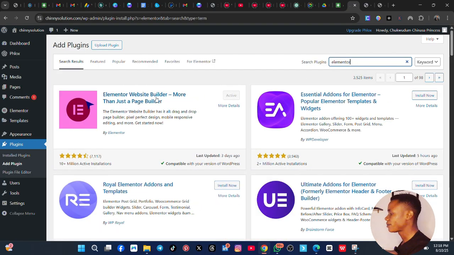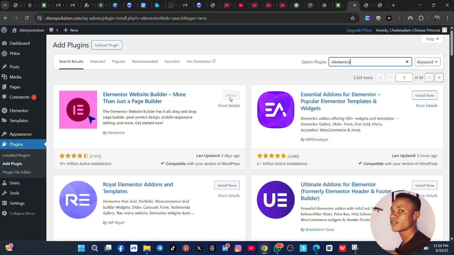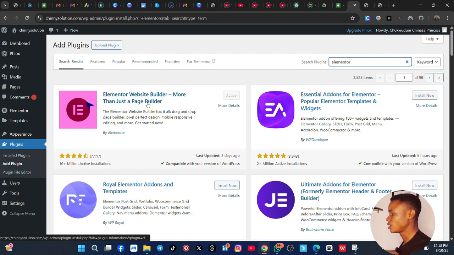All right, so this is the Elementor that you use in building your portfolio, your website. It's showing active, which means I've installed it before. We installed it from the first class, the second class. So if you have not done that, please install it. That's why I did not bother installing Elementor.